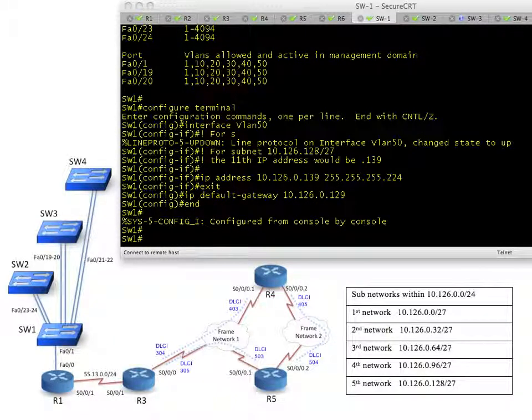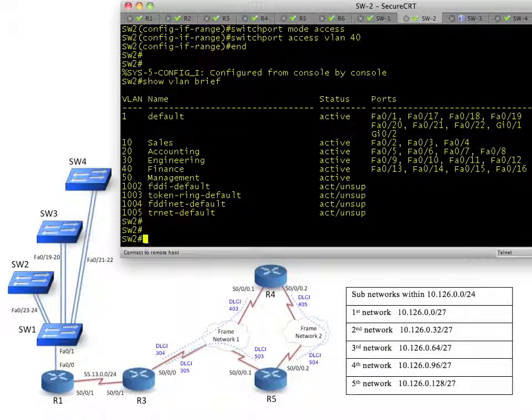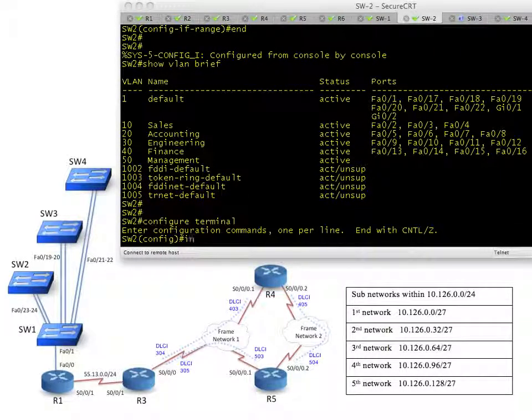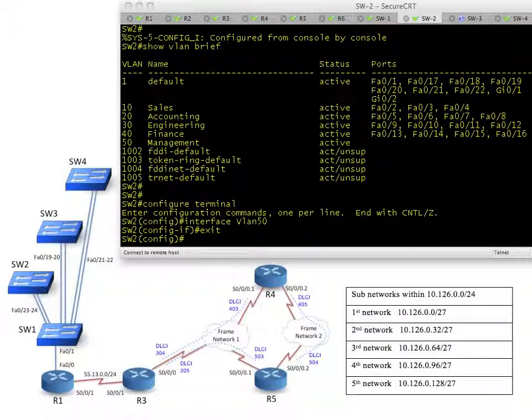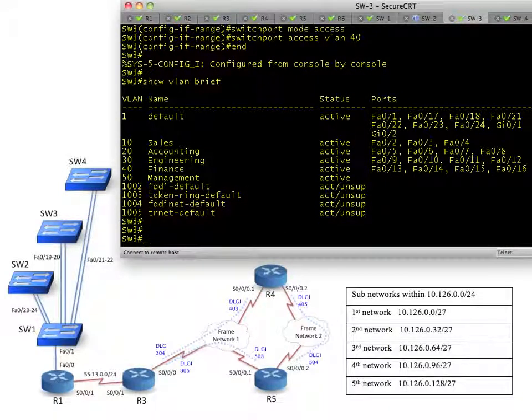Let's go ahead and do the same thing for switch 2 using the 12th IP address. So on switch 2, we grab the 12th IP address for VLAN 50 and plug it in. And we'll do the same thing for switch 3 and switch 4. So that's it for switch 2. Here's switch 3.